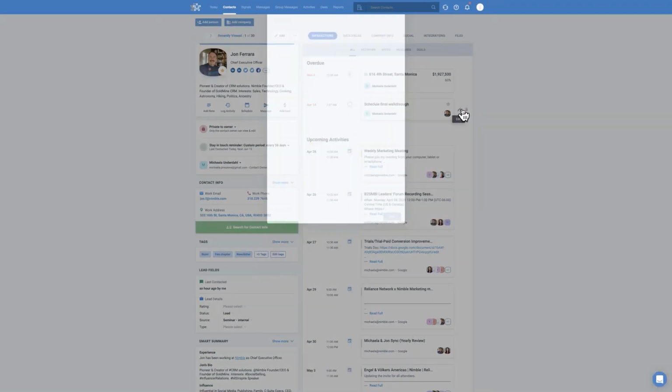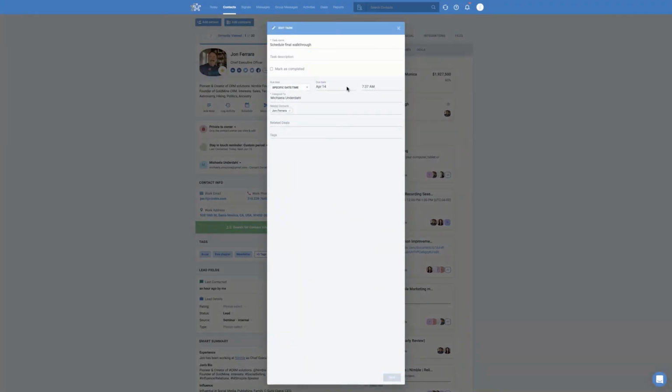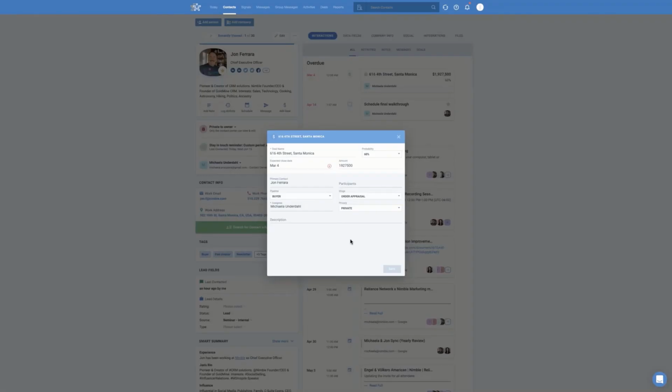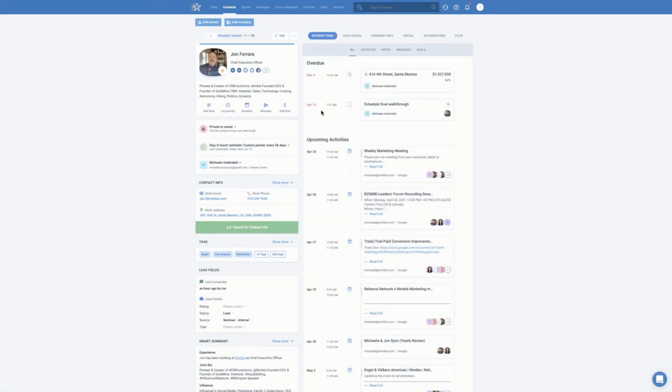And I can also use the edit here to make any edits straight on the contact record. To create a new deal from the contact record, you can click this button, add a new deal, and then you'll be able to do all the individual things, fill up all the fields that you want.